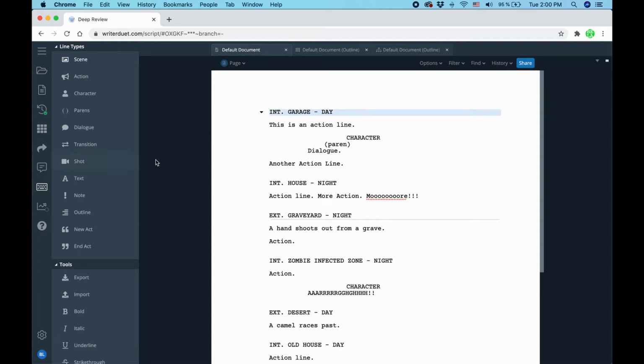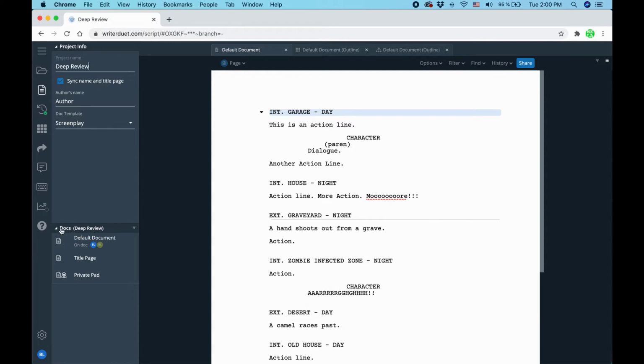For example, in documents, it says here docs and the name of the project, and you have the arrow here. And I thought this was to filter documents. If you have several documents, it would make some kind of sense to me. But it shows you more functions. Okay, it's just to hide this section.